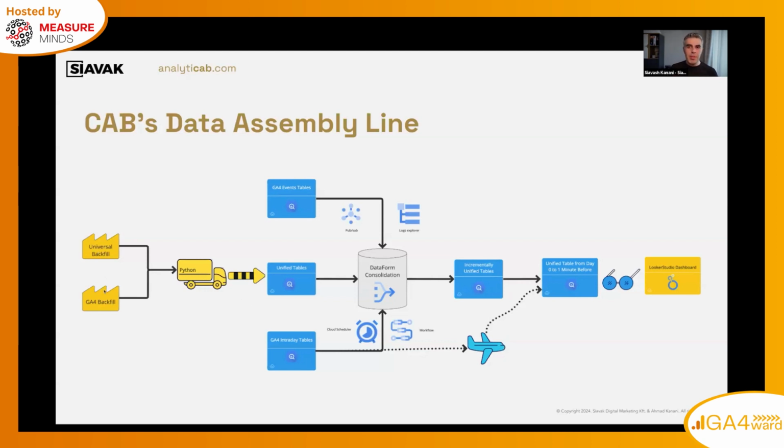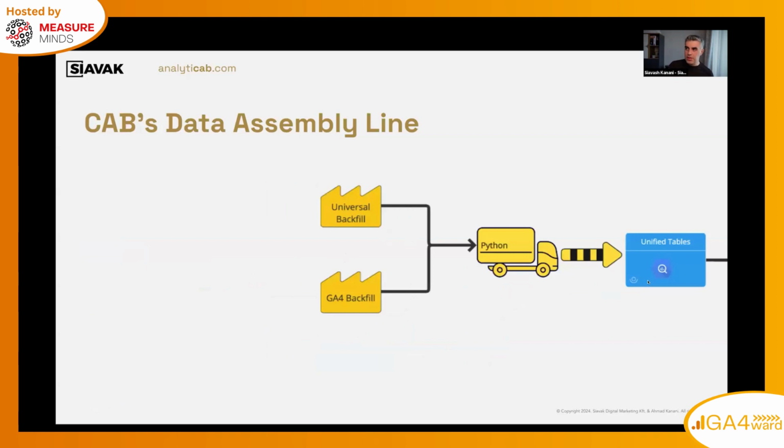So it starts with the backfill. This backfill, we use Python in BigQuery to do so, the unified tables. And then we use Google Cloud and several different functionalities of Google Cloud to first process the events tables, the daily tables, and also process the intraday tables the same way and consolidate all of those with Dataform, which is key for ensuring efficiency and cost effectiveness. And we will have the tables, we add the real time, and we connect it to Looker Studio.